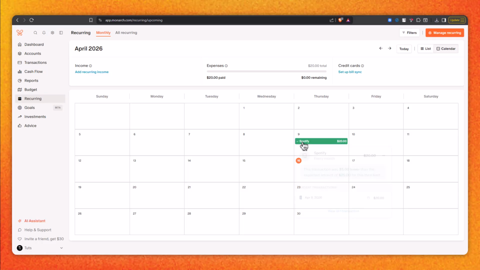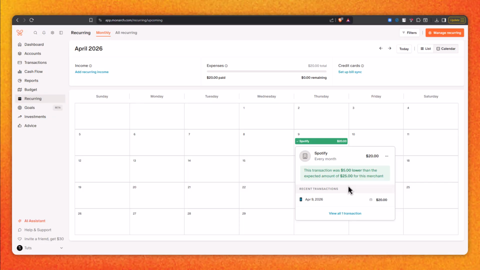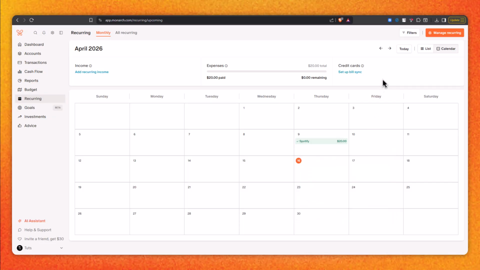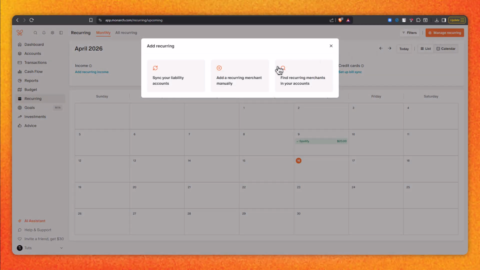You can also mark payments as confirmed using the check mark. If something is missing, you can manually add a recurring item or trigger a scan to detect more transactions from your history. Using this feature helps you stay on top of your bills and avoid missing payments.